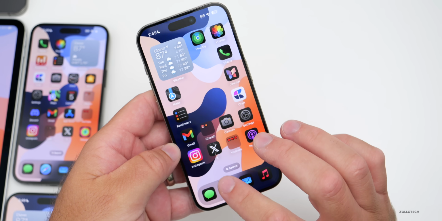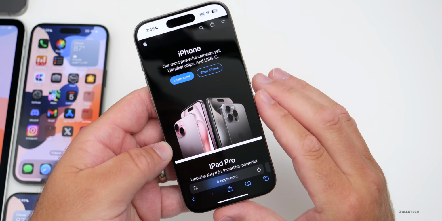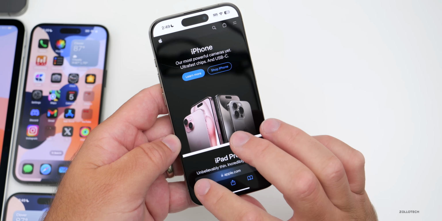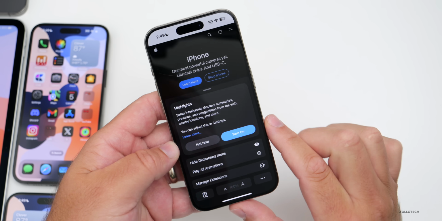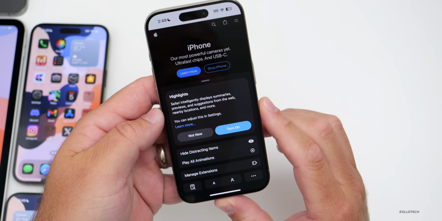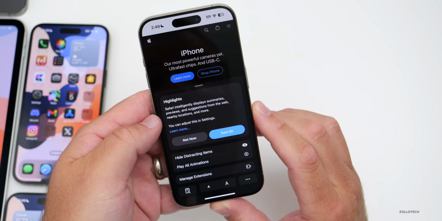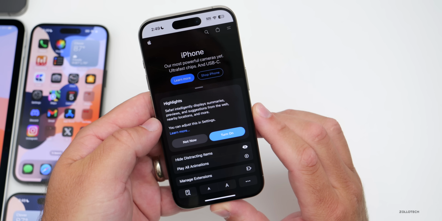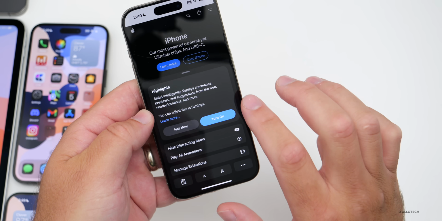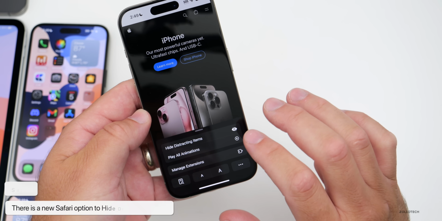The first new feature we can see has to do with the distraction mode that they've added to Safari. This is really great. If we go to our options here, you'll see it says Highlights. Safari intelligently displays summaries, previews, and suggestions from the web, nearby locations, and more. So we can turn on highlights. We've had that before, but they made that interface update.